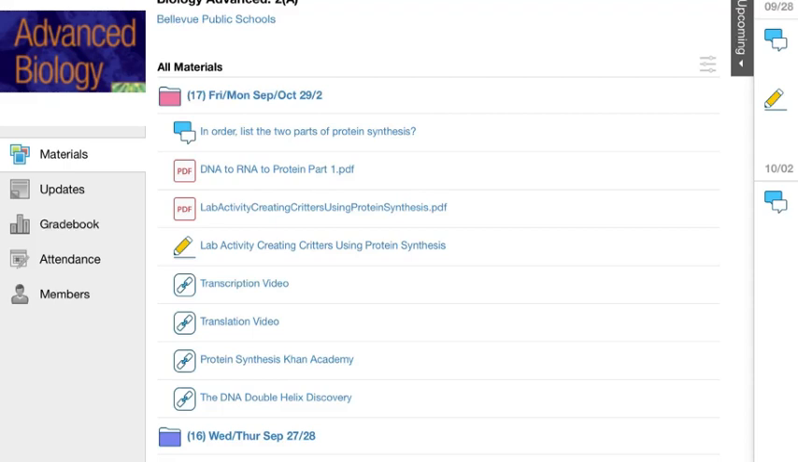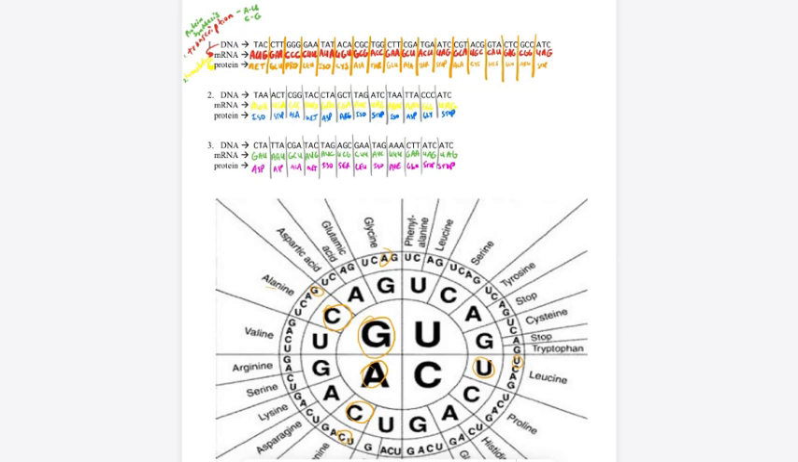Good morning, class. Just wanted to give you the instructions for today for Monday. You're going to start with the discussion board, and then you're going to work on the DNA to RNA to protein part 1, and then you're going to work on the lab activity called creating critters using protein synthesis. The lab today is going to be a formative lab, so you're going to want to get that turned in for a grade. Let's take a look at how to do transcription and translation.